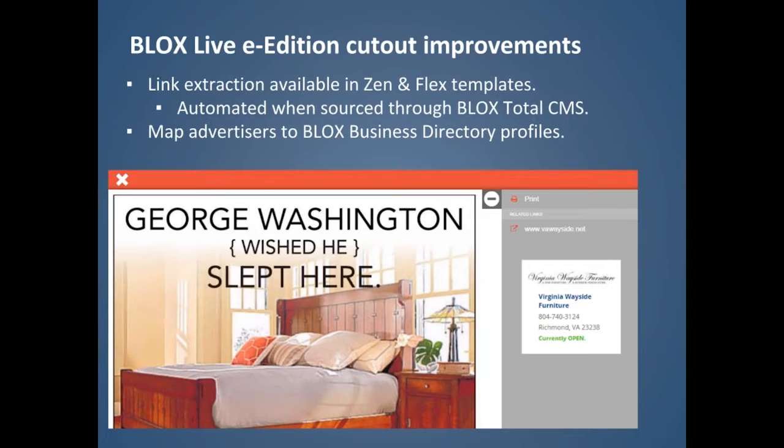We have a feature that's coming soon that's in QA currently, where we'll have the ability to map advertisers to the business directory profiles. There's an initial setup of this where you have to basically map your business directory businesses to the auxiliary IDs that they're associated with in your advertising system. But once that's set up, it's an automated process, and we can make business profile information available as I'm pointing out here in this graphic. So it ties in with business directory, and you can get directly to the business profile page from here as well. So those are some exciting changes with Live Edition that are especially useful for Total CMS customers.